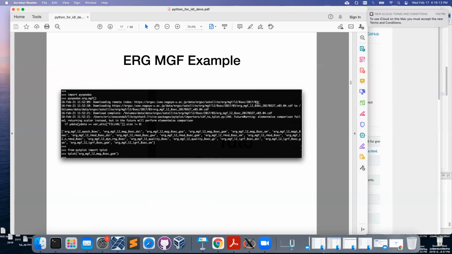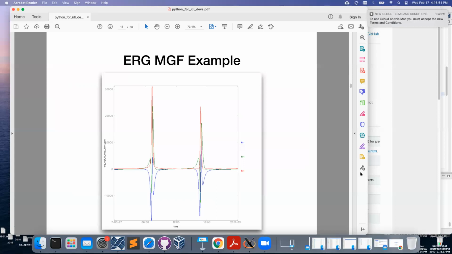But for this example, the default data for this instrument is the L2 8-second data on March 2017. So you can see it went out and downloaded the data, and then it loaded the data into tplot variables. And then to plot the data, all I did was type from pyTplot import tplot, which essentially just imports the tplot function from pyTplot. And I called tplot on one of the variables, which is the, I guess, 8-second magnetic field data in GSM coordinates. And here's an example of the figure it created.